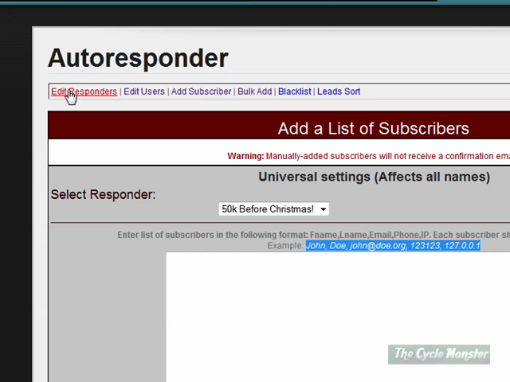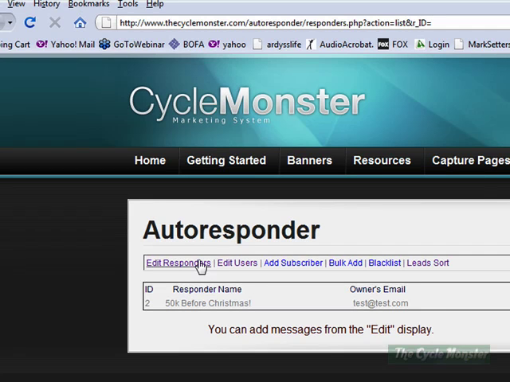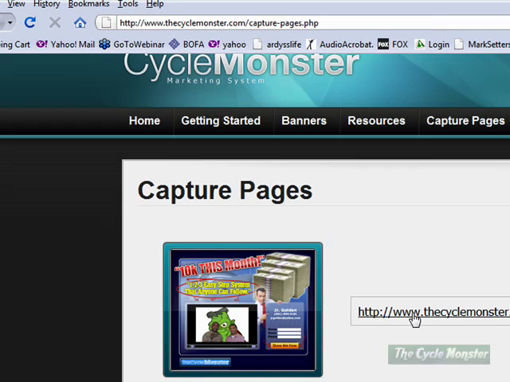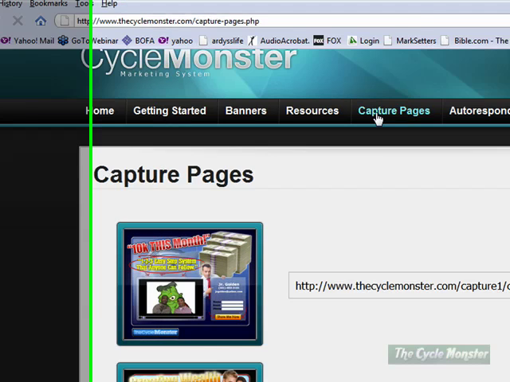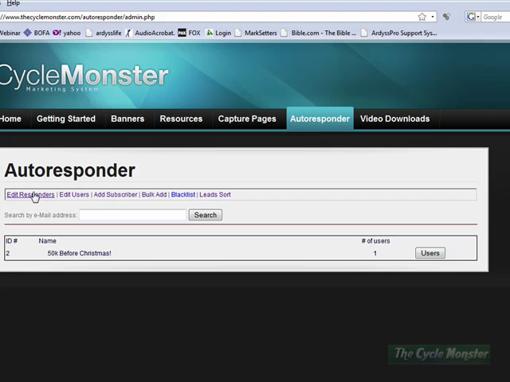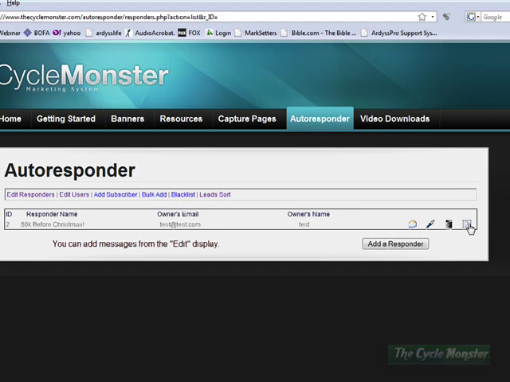So the autoresponder is a lot of fun, and yes, it's directly connected to your capture pages. When someone gets to your capture pages, depending on what you have it programmed to do, it'll go through and use whatever message you want to be attached to it. But let's take one more look at the autoresponder area, because there's one piece I didn't show you. That is where you manage the capture pages.